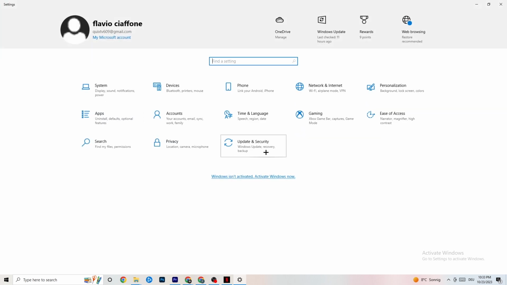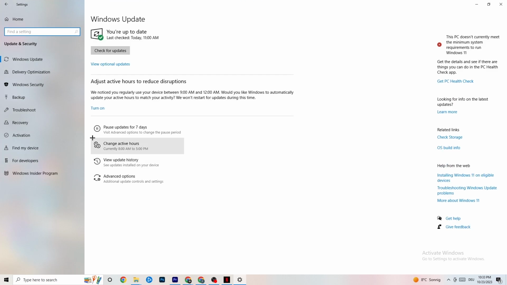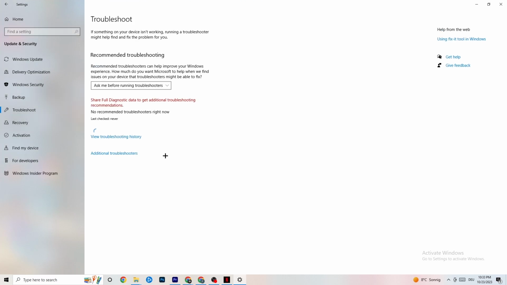And now I want you to click onto update and security. What I want you to do here is click onto troubleshoot. Now you're going to use your Windows, your system in general, to search for broken data, which is going to be repaired. So try to troubleshoot. If it finds nothing, I want you to click onto Windows Update.